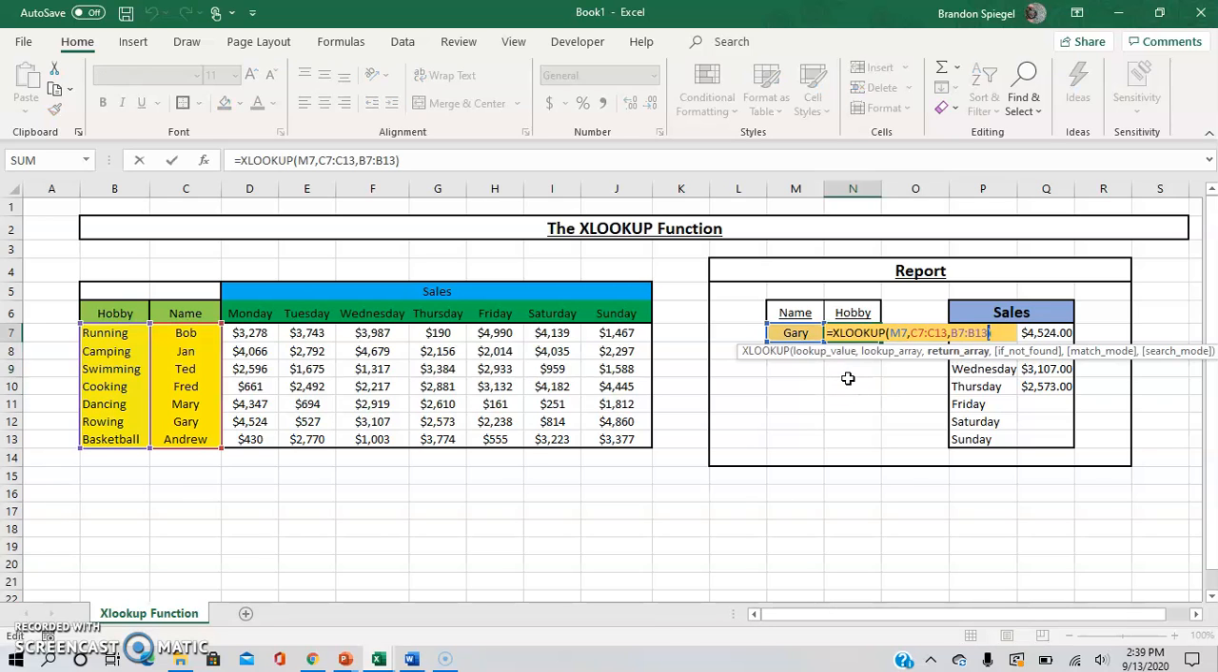That being said, there are some optional arguments that you can put in there that aren't necessary to get the function to work, as you can tell by how they're in brackets. So basically, if not found, right? This is something that you can show if for some reason nothing is found. So instead of an error, you can just say not found, for example.